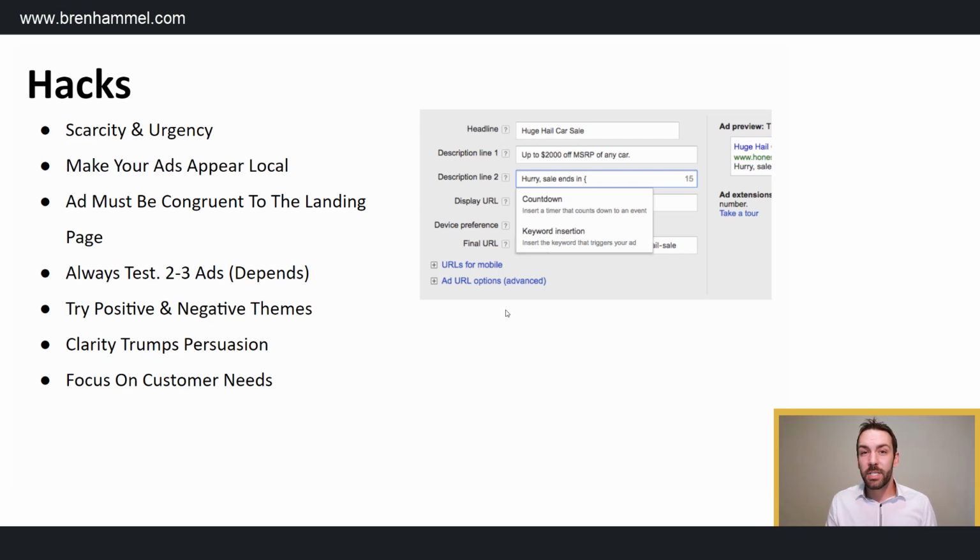Your Google text ads need to be congruent with the landing page. I see this all the time, and you just want to pull your hair out, and call the business owner up and say, you are doing this wrong, or the agency you are hiring is doing this wrong.